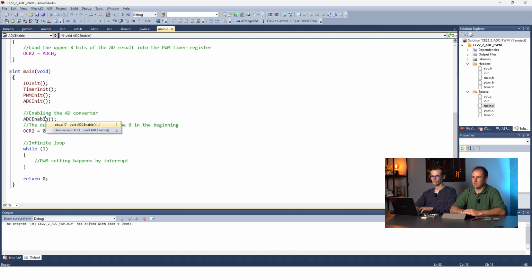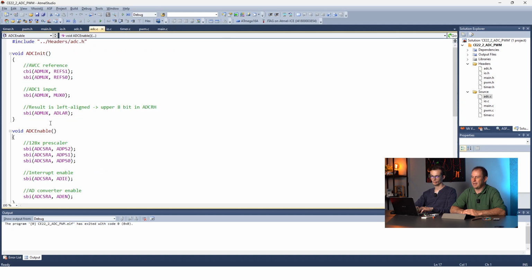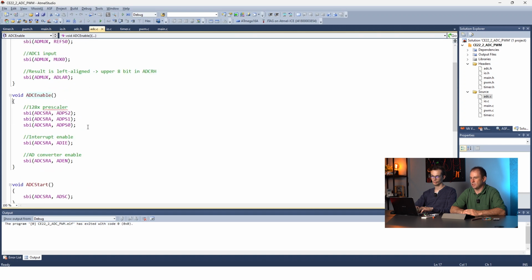After initializing the ADC, you can enable the ADC with the ADC enable function. In the ADCSRA ADC control register, we can set the clock rate of the ADC relative to the clock. We set this prescaler to 128 based on chapter 22.9.2 of the datasheet. Enable interrupt and the operation of the ADC.